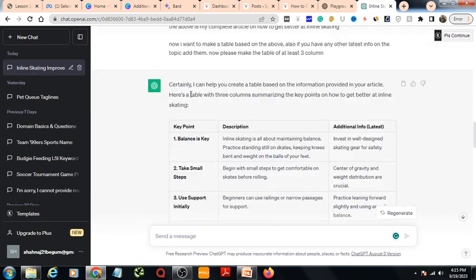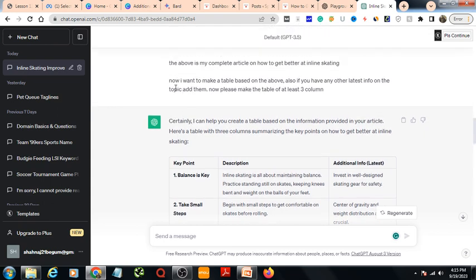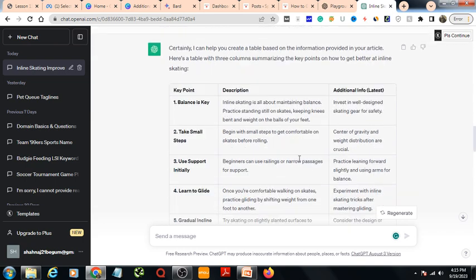I have written a prompt here like this. Now I want to make a table based on the above. Also, if you have any other latest info on the topic, add them. Now please make the table of at least 3 columns. Okay, so I have got this table.